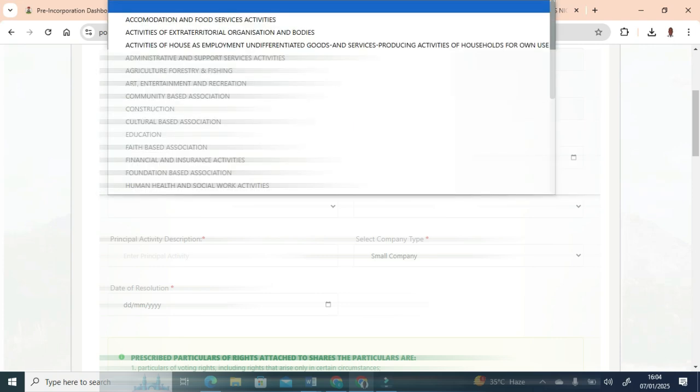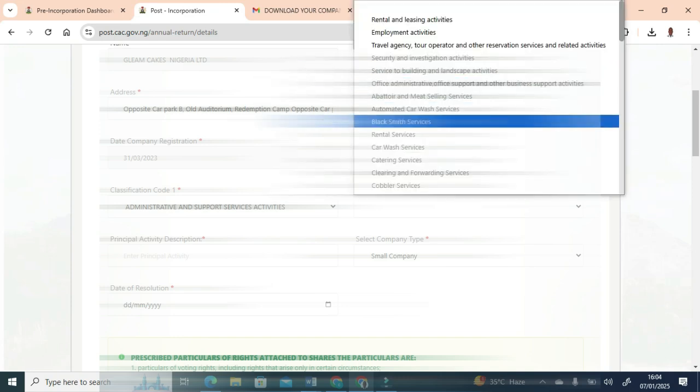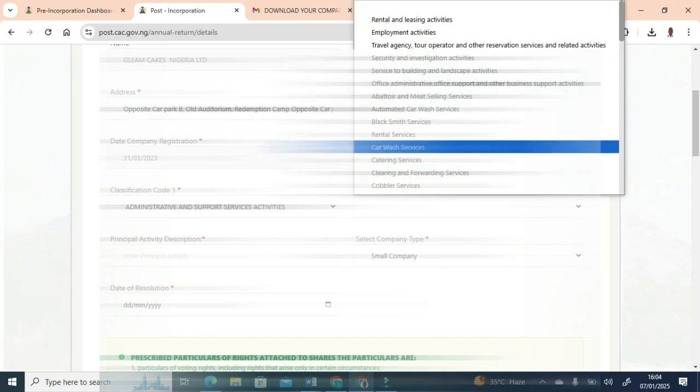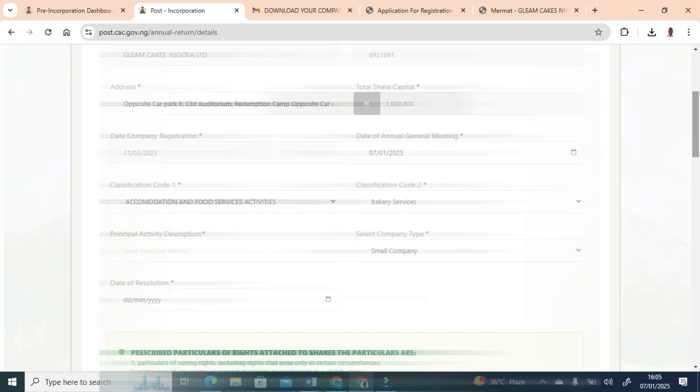Now, classification code. This particular company is into event management, baking of pastries and the rest. So I'll look for the category that suits the nature of the business. So select bakery services, accommodation and food services. Then I select bakery services. So that is the nature of the business of the company.